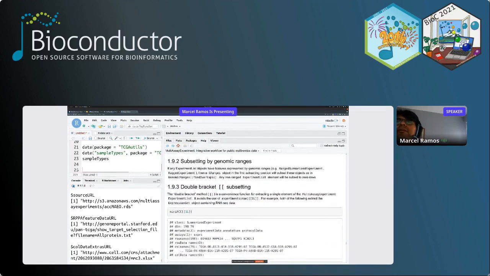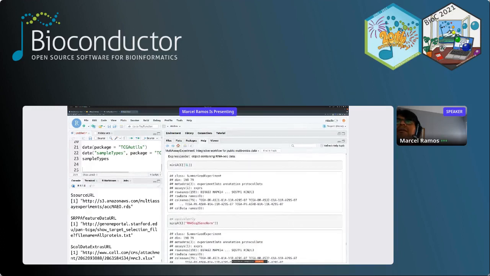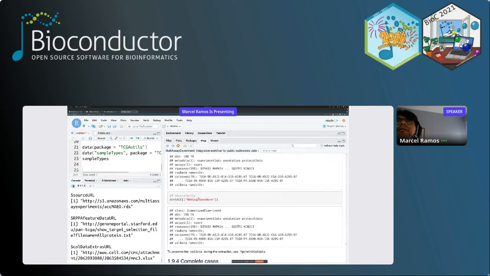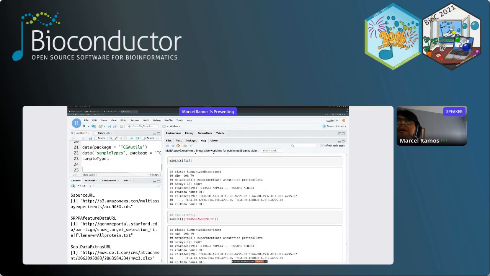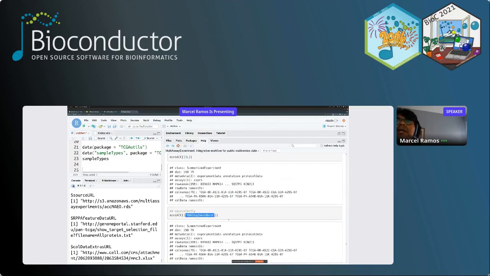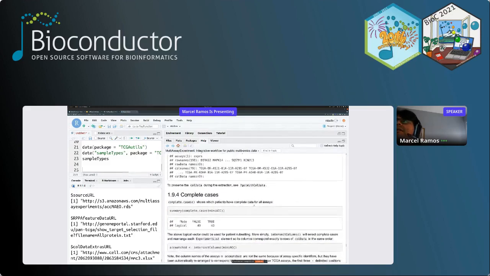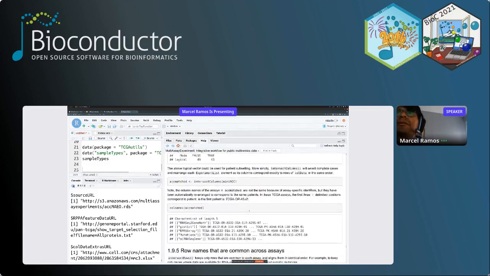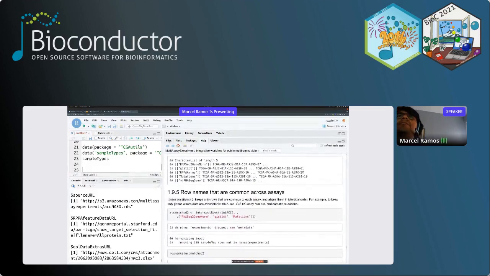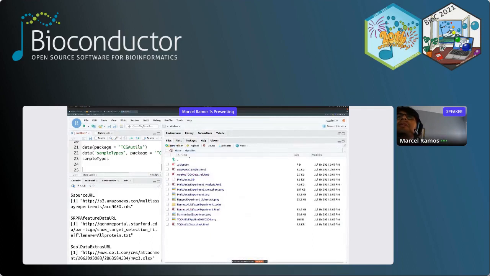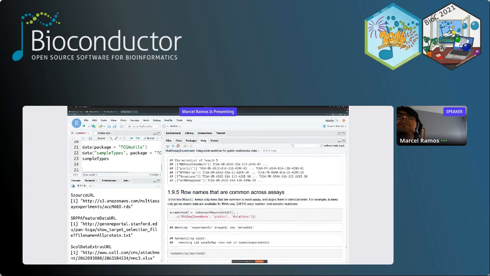So I mentioned earlier, double bracket subsetting will extract the object. So you can use numeric index or the more robust name index here. So I'll skip over these and maybe show you the analysis markdown here. So let me go back maybe.